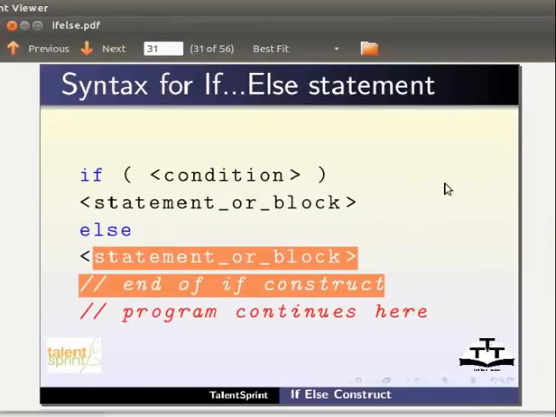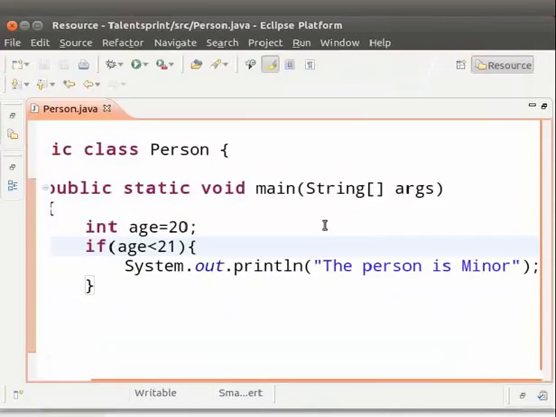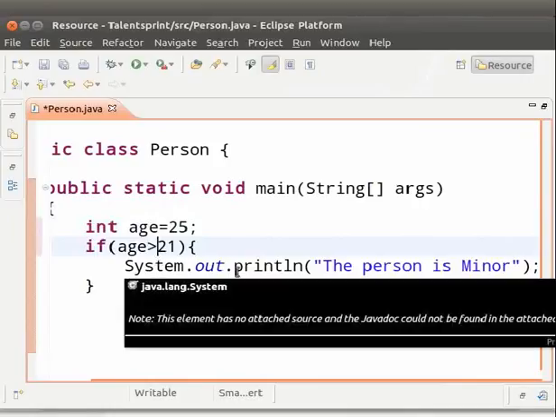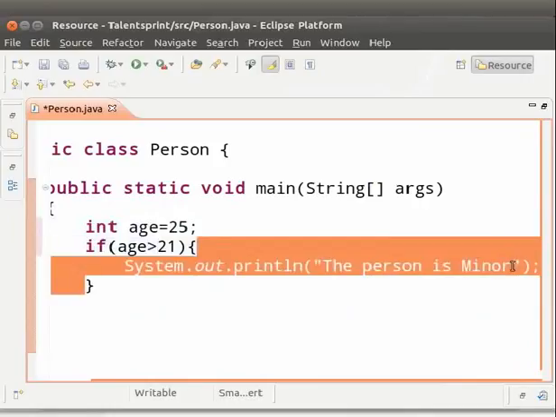So let us switch to Eclipse. We will now write a program to identify whether the person is minor or major. So inside the main method, type int age equal to 25. Then if within brackets age greater than 21, within curly brackets type system.out.println within brackets the person is major.